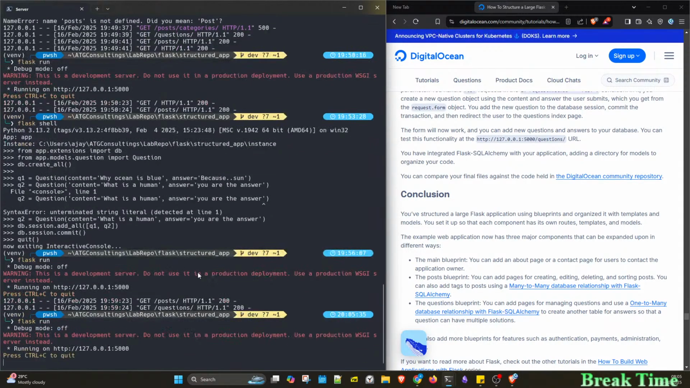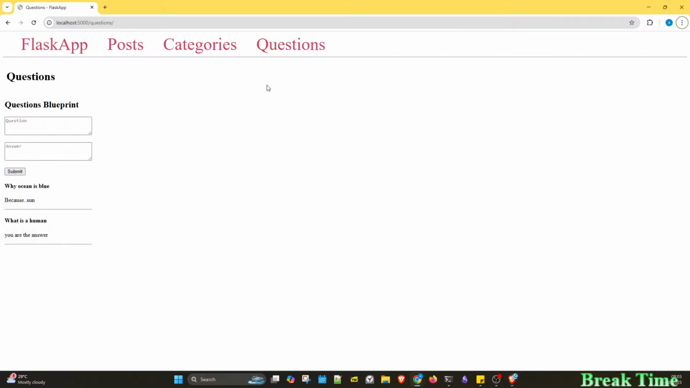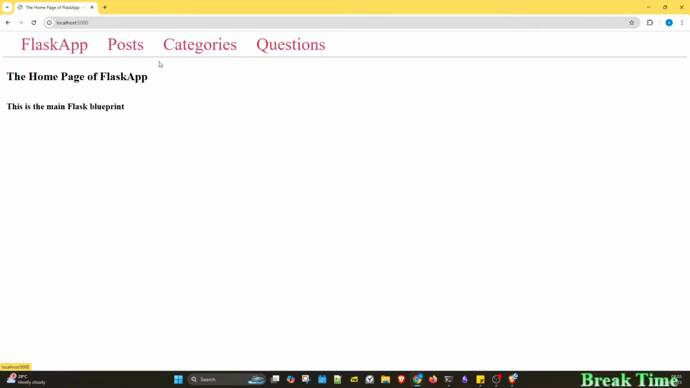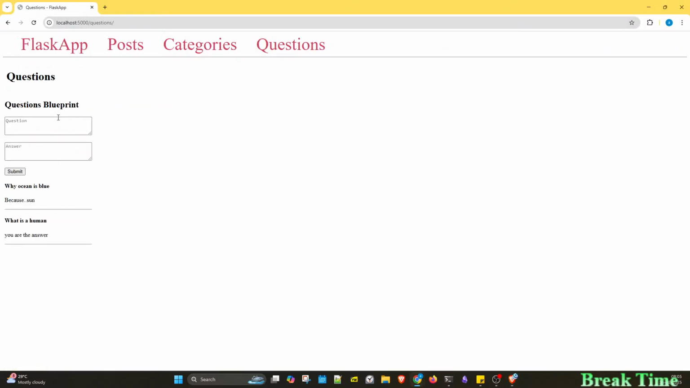Now let's reboot the server and we'll see if it's working or not. Yep. What is the name of the galaxy? Cool, it's working.